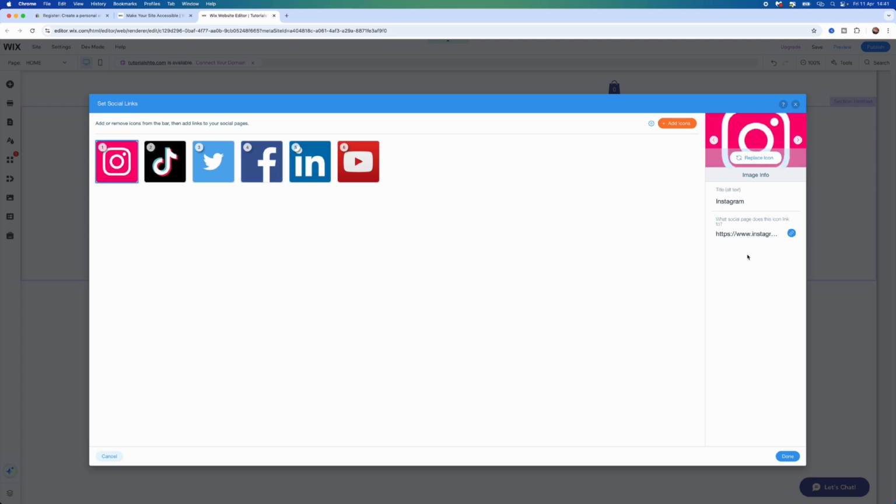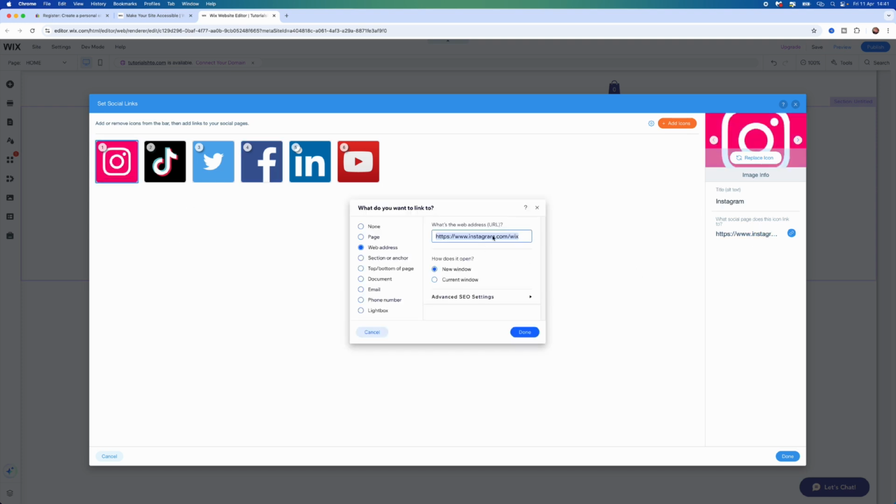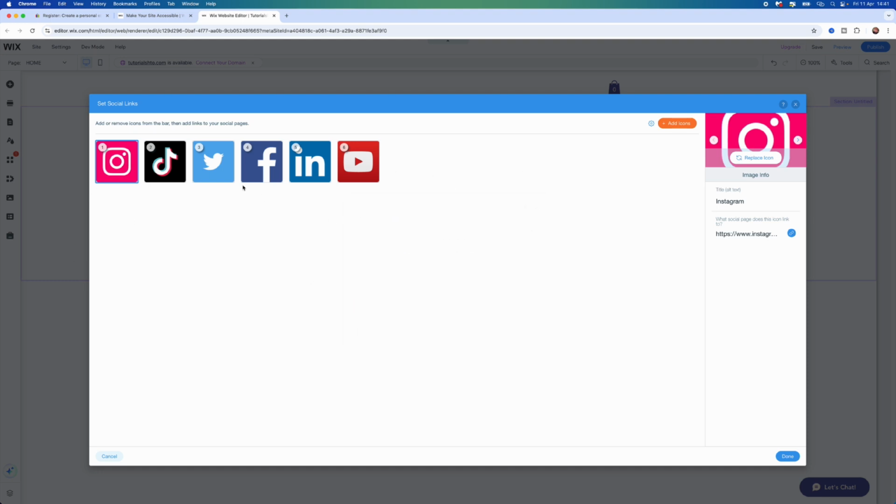And then once we select Instagram, you want to select this URL right here. And then you will then be able to paste your own URL into this box, which will then redirect your customers or anyone visiting your website to your Instagram page. And then you can do the exact same thing for each one of these social media platforms.